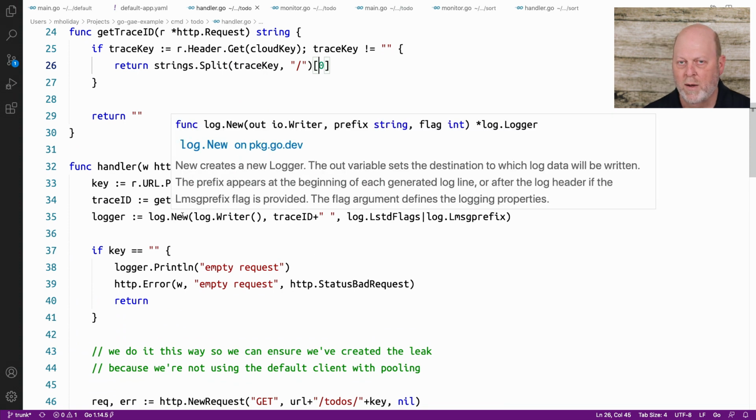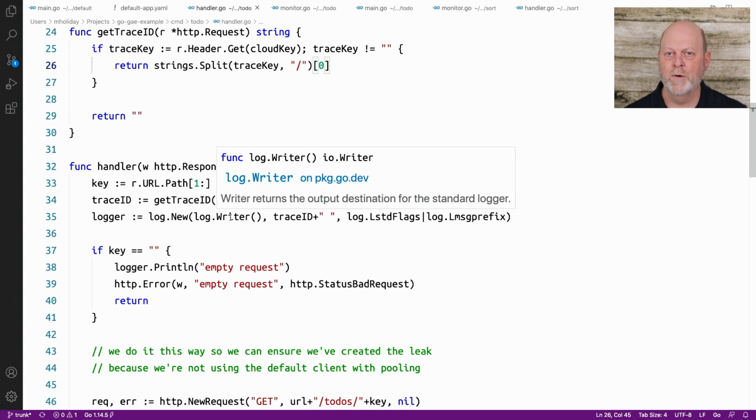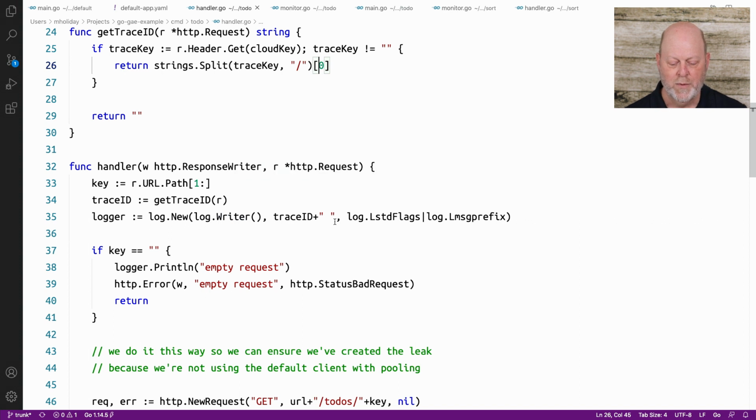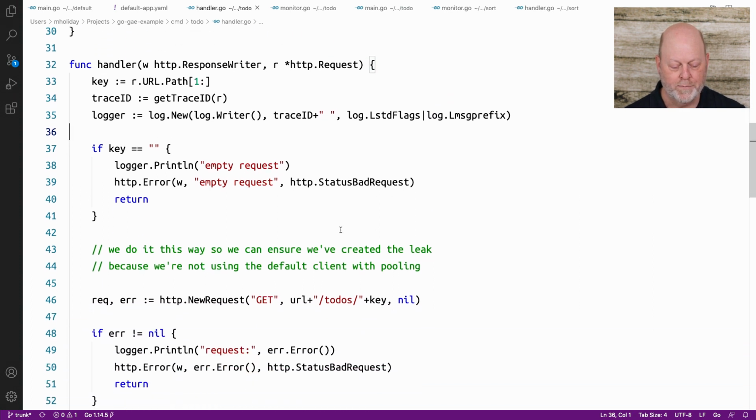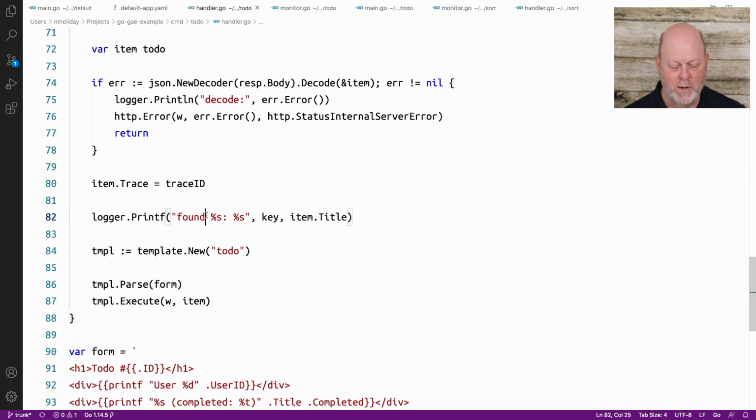I get the trace ID, and now I just come down here and put it in my logger. I'm using the standard library logger, so I'm just taking the writer from the default logger and making a new logger around it so it goes to the same place, with the trace ID and these flags that say put this in front of my other stuff, but after the date and time. And now every time I print a log, and I've got some logs in here for errors, but down here I've got a log. This is the one you saw. When that log prints out, it's going to have the trace ID in it.